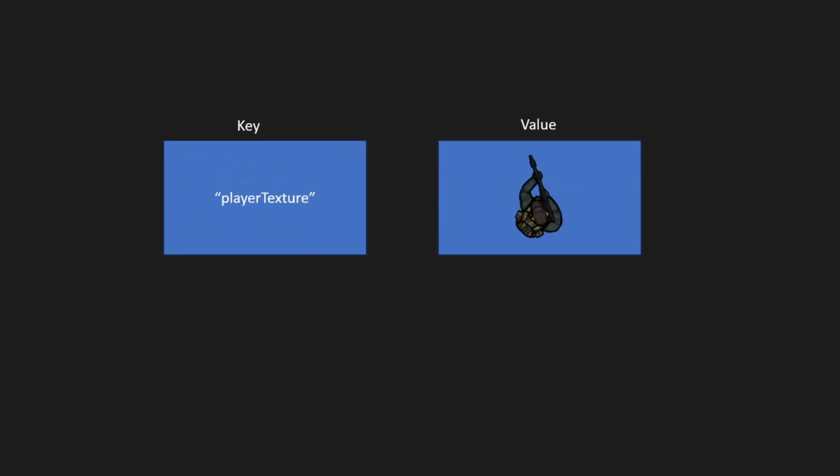The way we're going to manage the storage is using something known as an unordered map. You might know this as a dictionary in C# or Python or JavaScript. Think of it as a load of boxes: you put stuff in the boxes and you open those boxes using a key, and what's in the box is a value. For example, our class that handles our resources will have an unordered map with a key, player texture, let's say. When we use the key player texture, it'll give us back the value, which will be the player's texture.